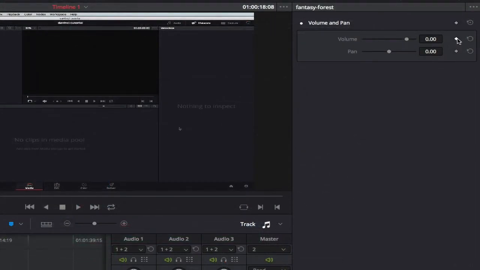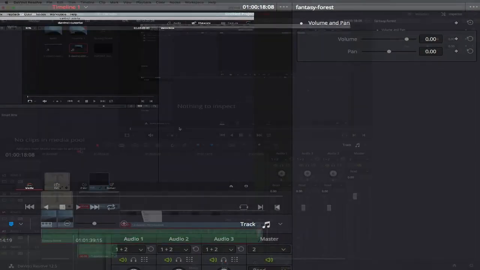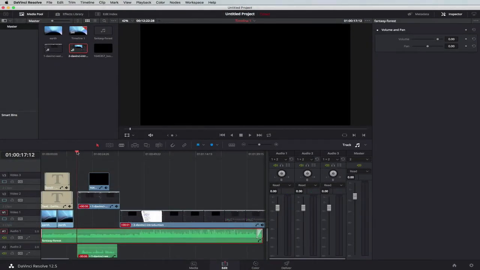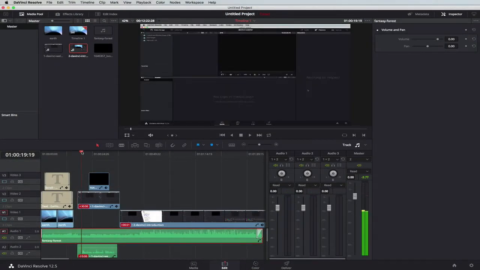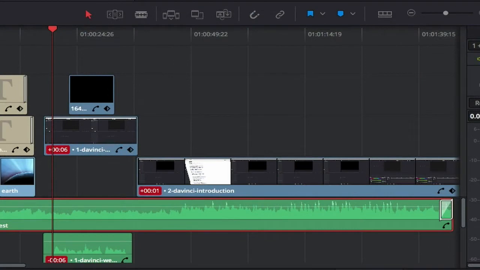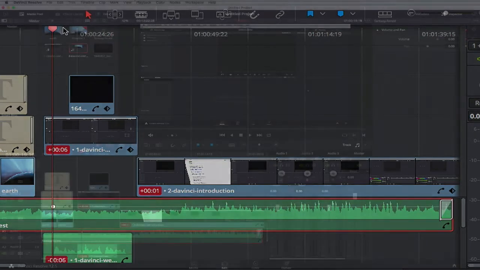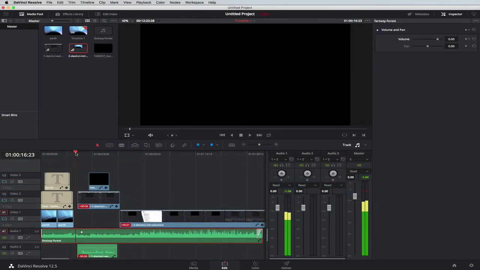Here's where our keyframes come in. You can see that's where the voice comes in. So we can just see that down there. So I'm going to add a keyframe there next to the volume. I'm also going to add a keyframe before it.